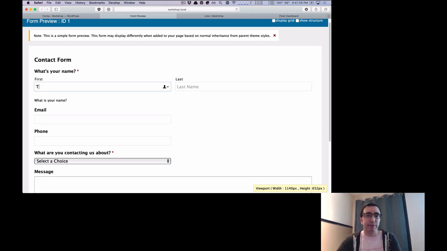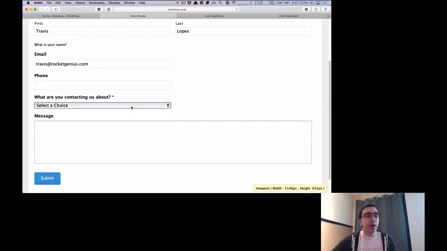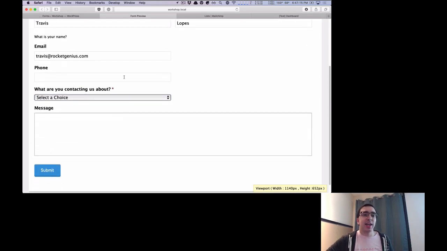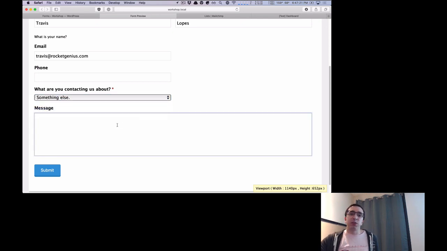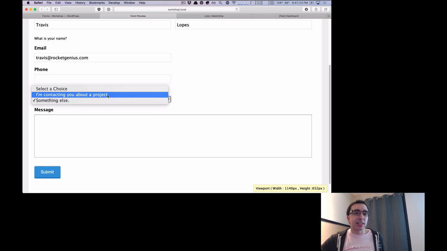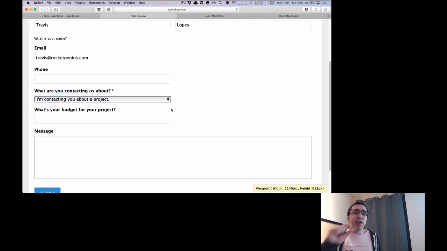So I'll just go ahead and fill it out. First name, last name, email. I'm going to go ahead and skip the phone number. And then when we get to what are you contacting us about and select a choice, if I select something else, it's just going to give us the basic fields. But then if we go ahead and select I'm contacting you about a project, that what's your budget for your project field is going to go ahead and appear now because we set up that conditional logic.